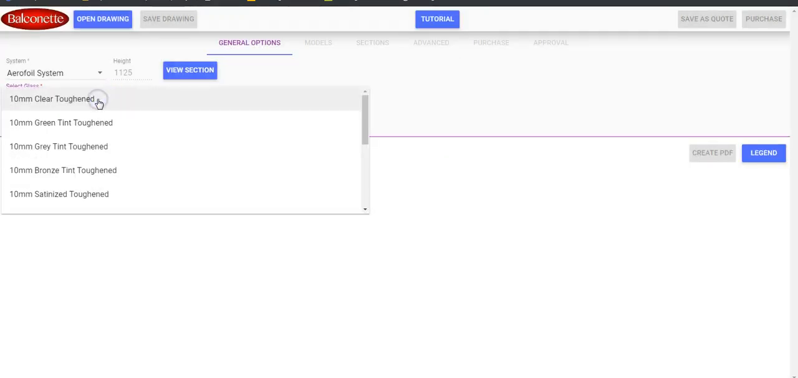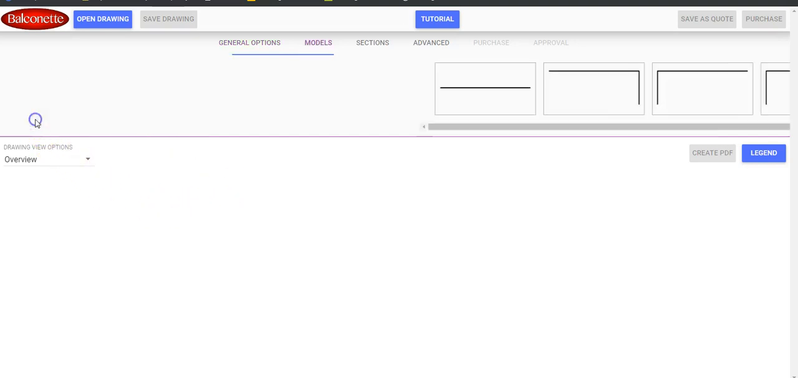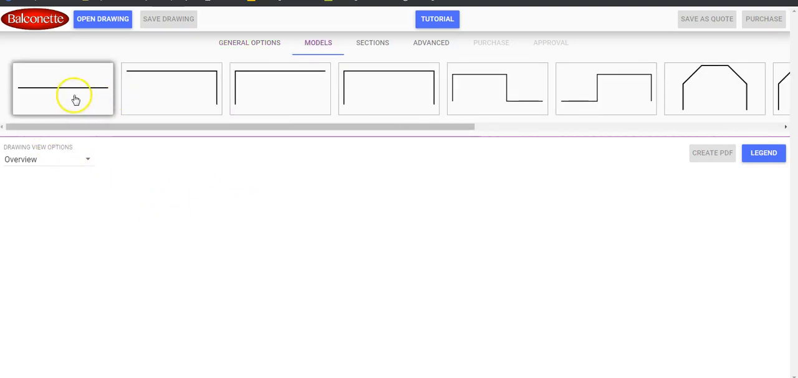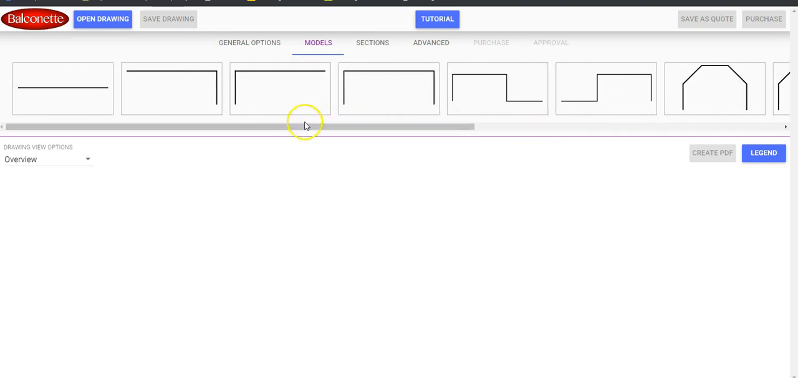After that, you select the glass that you wish and the color, and you click next. This opens up a screen of different preset models that you can choose from. Choose one of the models that best represents the shape of your balcony. It doesn't need to be exact. You can adjust it in the sections as we move through, but let's start by choosing a three-sided balcony, for instance.